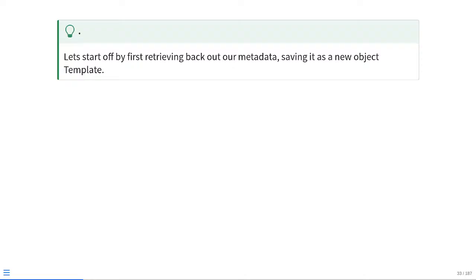So let's first start off by retrieving the metadata. Let's go ahead and save this as an intermediate data frame. It's a little bit easier to work with a data frame within our working environments rather than messing around with the pdata internals directly. So once again, grabbing the metadata that we had just updated, placing it within this object template.